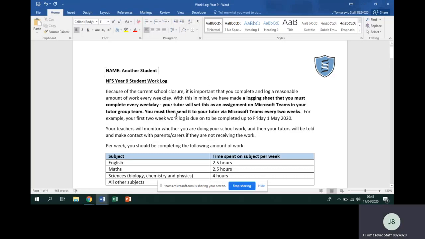Now, you complete this work log every weekday when you should be in school, and you must then send it to your tutor via Microsoft Teams every 2 weeks. So you don't send it to them every day or every week, you send it every 2 weeks, the first submission being on Friday, the 1st of May 2020. It will be your teachers who are monitoring whether you're doing the work, and they will instruct you. It might be that you are completing work online like Hegarty or Seneca Learning for some of the humanities and science subjects. And from that, you will be able to show your teachers that you are completing the work, as they will see what assignments you've completed on there and how many minutes you've spent doing it.